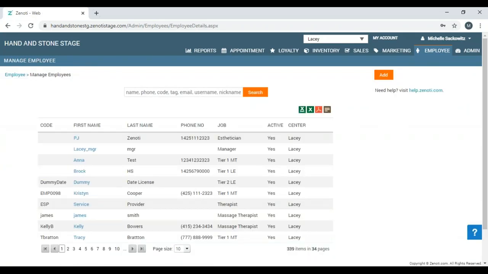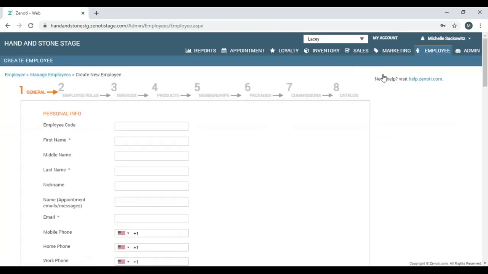If cloning, find the employee profile that you want to clone by either sorting the column headers or using the search bar and start typing the employee name. If you're adding an employee from scratch, click Add. If you look across the top, you'll see 8 different categories that we will be filling out: general, employee roles, services, products, memberships, packages, commissions, and a catalog.